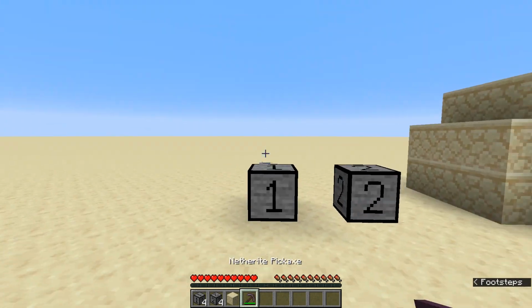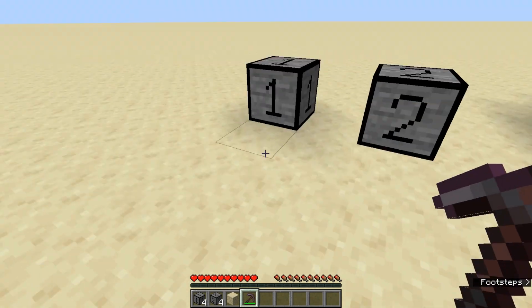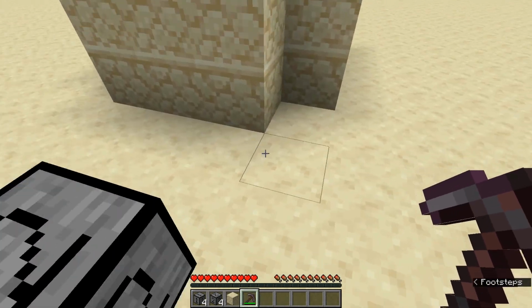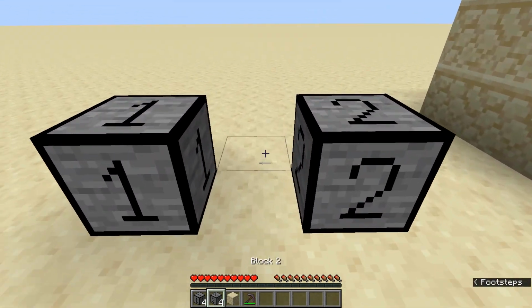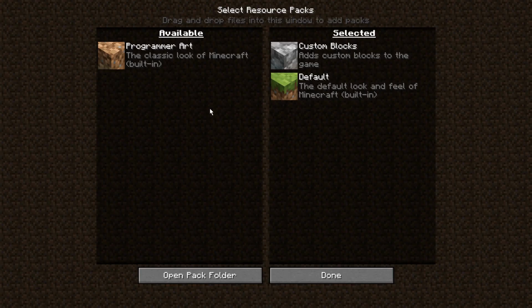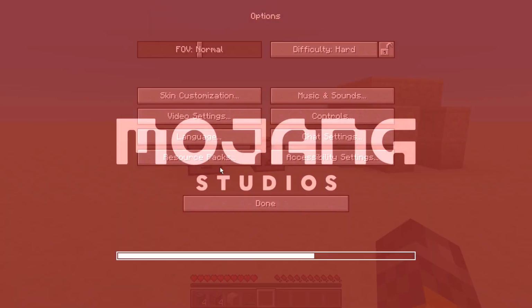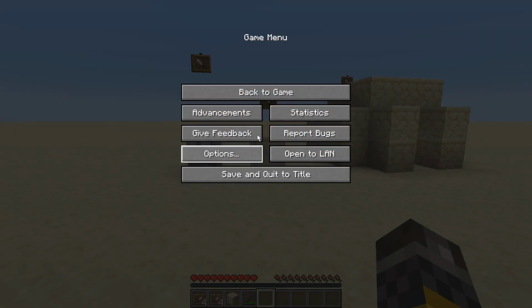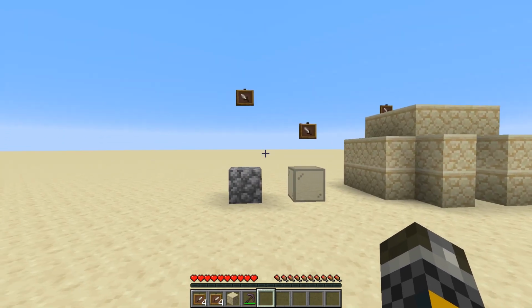So yeah, now I want to show you, I guess, how do these blocks actually work and what's the difference between these two, and then we'll go into how to actually go about making this. So of course this uses a resource pack, so if I take it off real quick, you'll be able to see what exactly is going on.